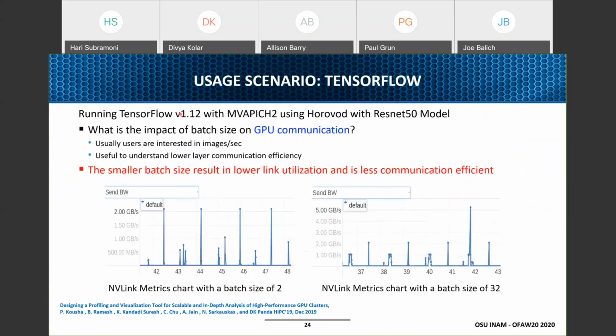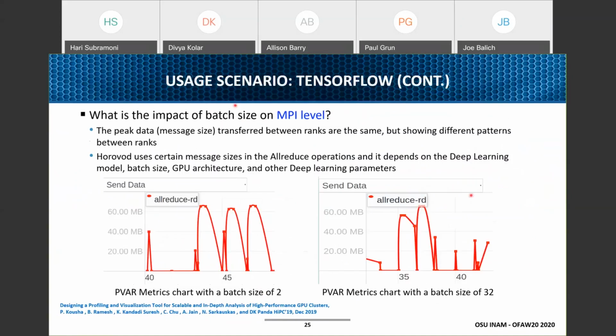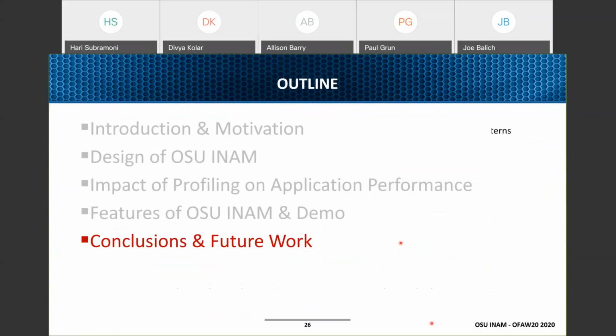And this shows how we are able to use INAM with various applications, deep learning as well as HPC applications like TensorFlow, which is using Horovod underneath for communication, and running on multiple nodes. So we can very clearly say how much data is being sent and received with this deep learning model. And I can also tell you how much MPI communication is happening.